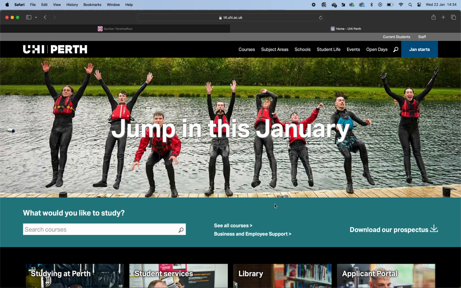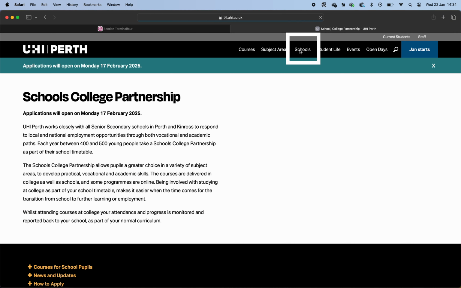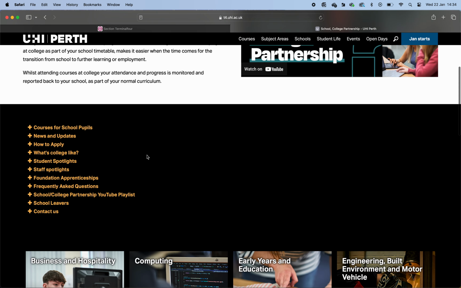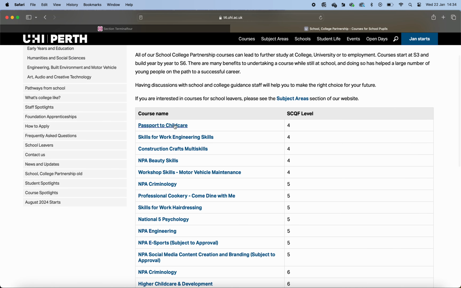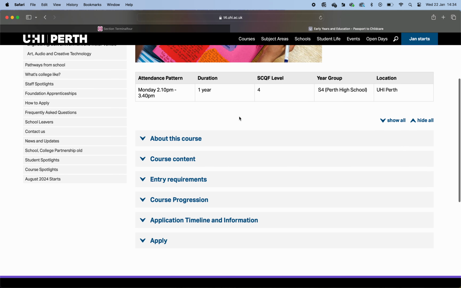To apply for a course, visit the UHI Perth website. Select the Schools button at the top to view the Schools College Partnership courses. Once you're on the Courses for School Pupils page, select the course you are interested in. You can view the course information, entry requirements and apply.